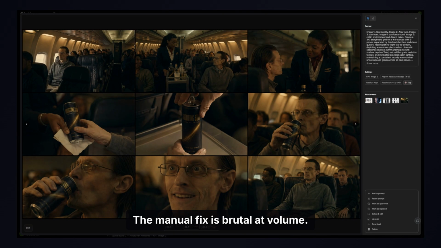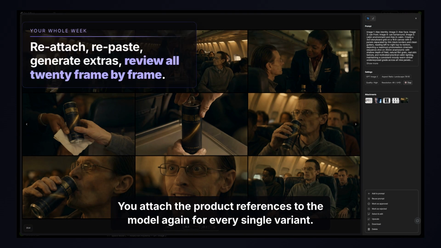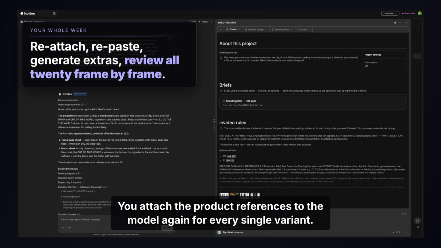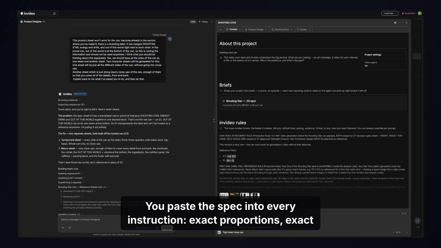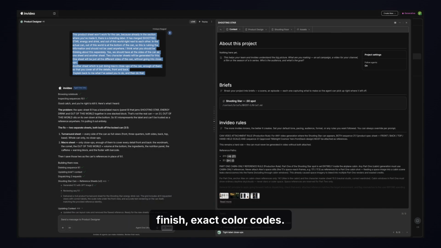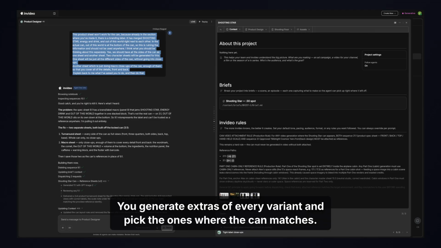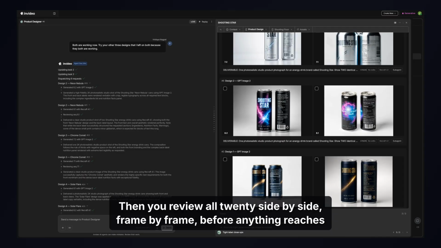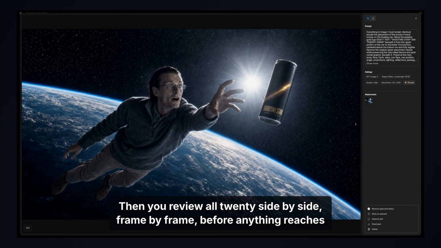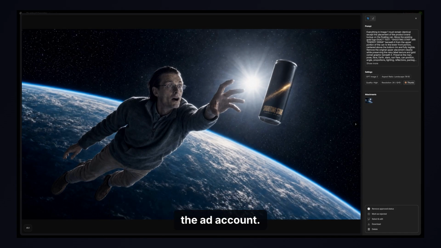The manual fix is brutal at volume. You attach the product references to the model again for every single variant. You paste the spec into every instruction, exact proportions, exact finish, exact color codes. You generate extras of every variant and pick the ones where the can matches. Then you review all 20 side by side, frame by frame, before anything reaches the ad account.